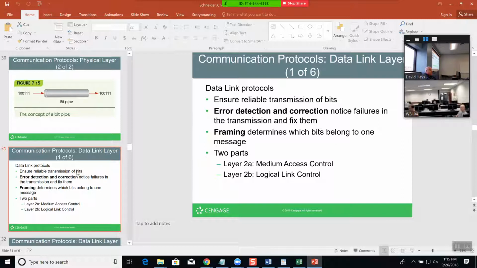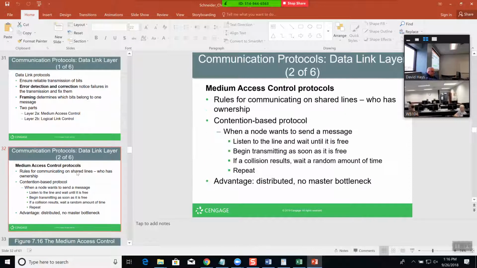The idea there is I'm not streaming some high definition video from Netflix and I've got total control of the line. In theory, since it's broken into little packets, you'll have the capability to put other packets in there, so you share. It's a sharing mechanism. Framing determines which bits belong to one message. Okay, not too exciting.